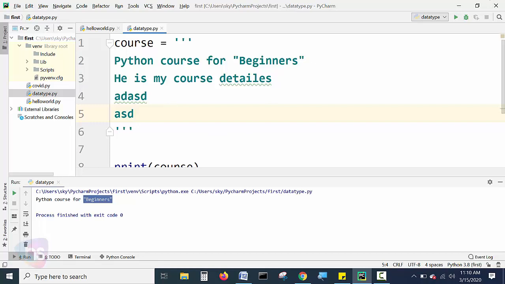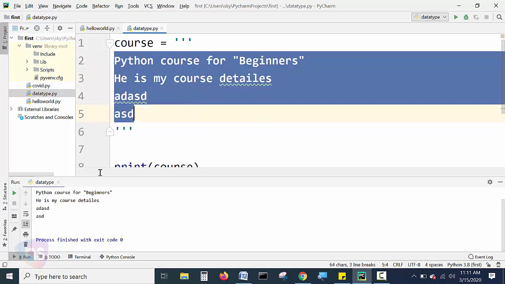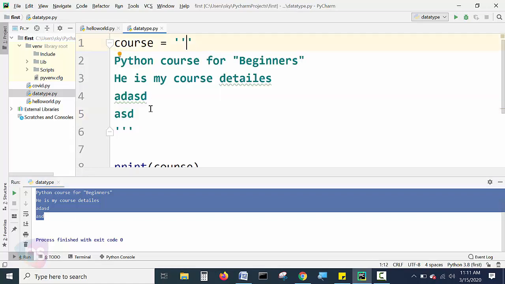Now you will take a printout of this. It will print like this is the matter, Python course for beginners. Here's the name, blah blah blah. See the output. That is very pretty easy. Whatever you give within the triple single quotes, you will get as output by the interpreter reading it over here.